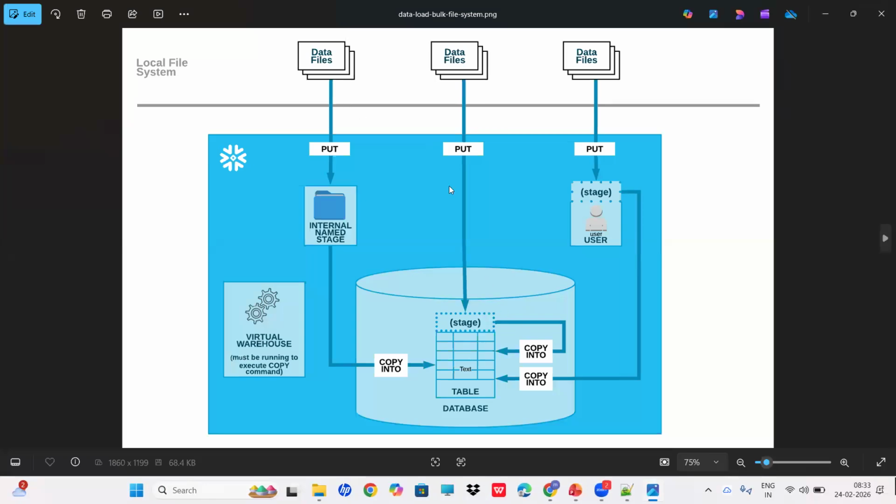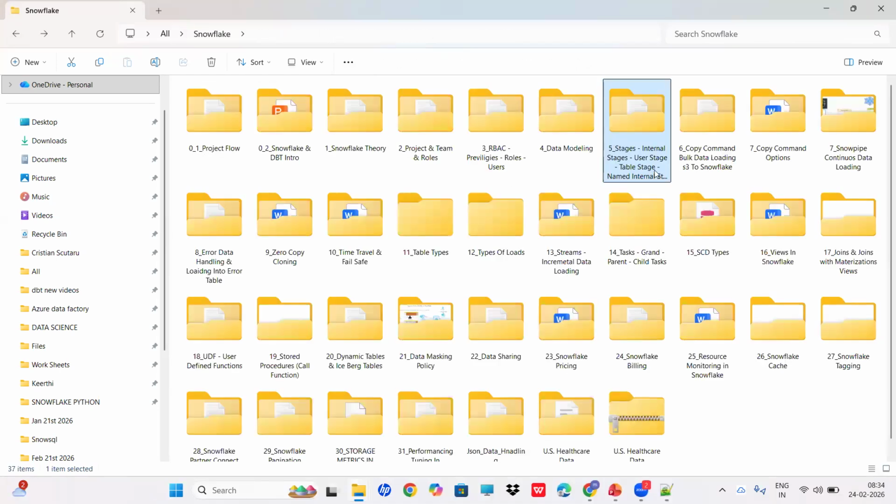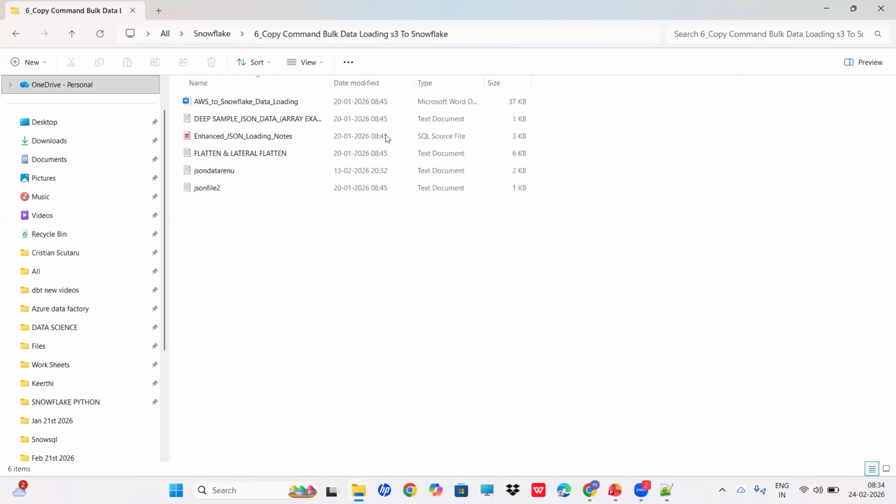Here we're going to use the PUT and GET commands and how they work, and how we need to access Snowflake from the command prompt. We're going to discuss everything. Then the copy command. Here the copy command is data loading.